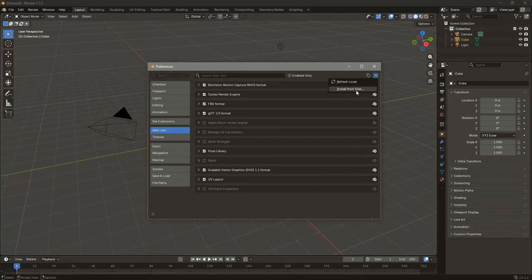If you need to install a new plugin, click on the Install button in the top right corner. This will open a file browser. Navigate to the location on your computer where the plugin file is saved, select the file, and click Install Add-on. After the installation, make sure to check the box next to the plugin to activate it.